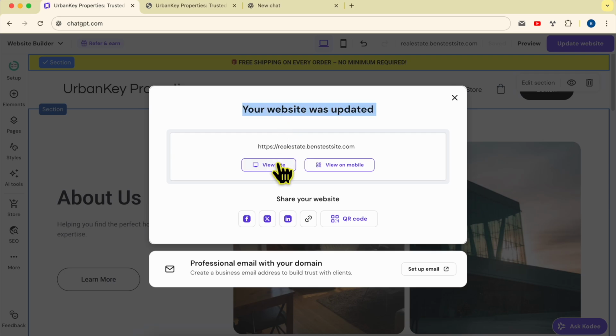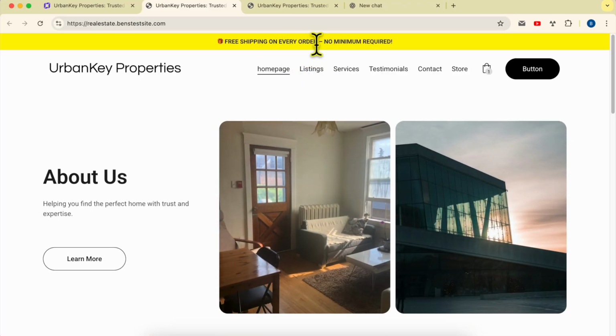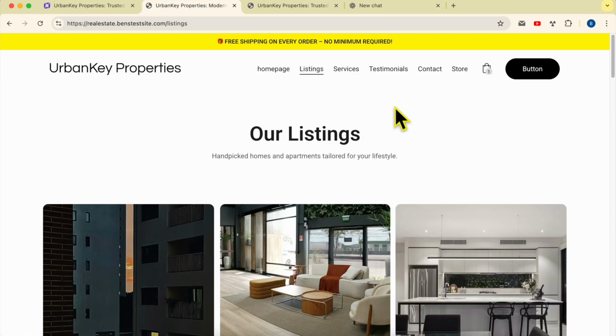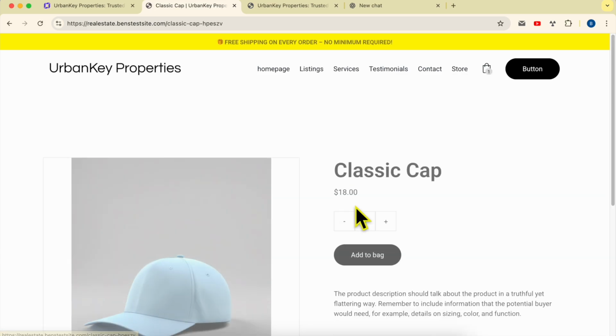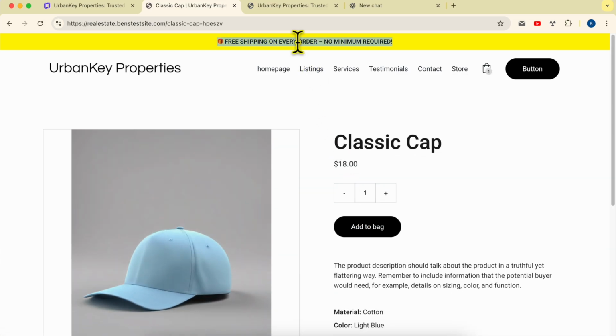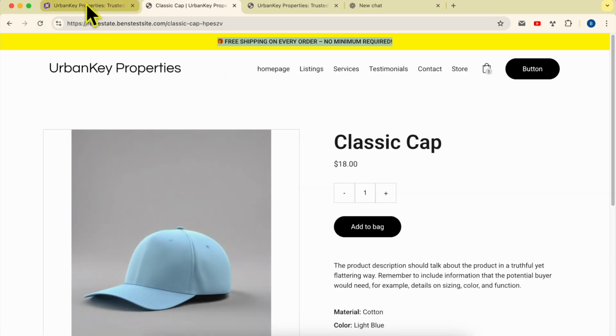Now that my website is updated, let's view it live. And this is how the announcement bar looks like on every page of your website. Let's check the store, also the product page. As you see, there is a slight text effect that you can edit.